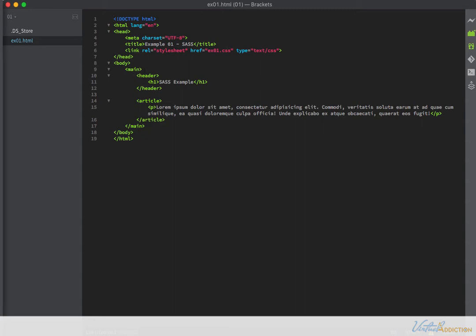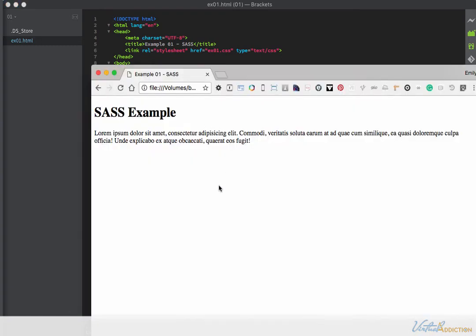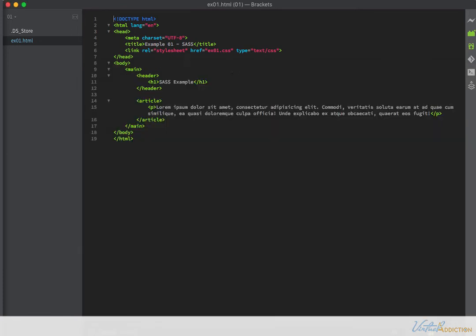The rest of this page is just a very simple page. It has a header with an H1 and an article tag, all wrapped inside of a main tag. If we look at our page in the browser, it currently looks exactly like this. It's completely unstyled. I'm going to start off by working with Sassy CSS to begin with.